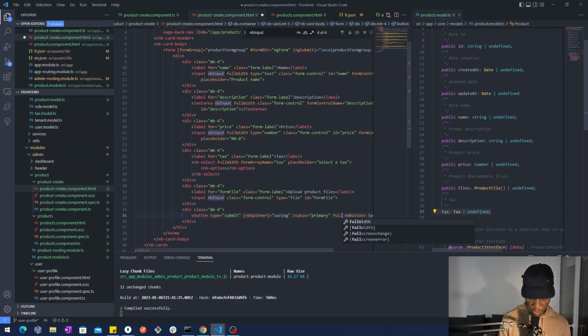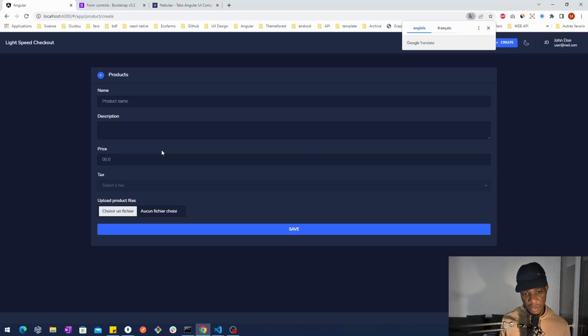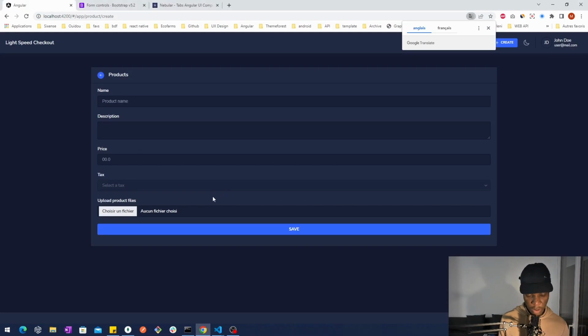a full width button. Yes, I think that works better. Full width button, for now, because we do not need any other button. Here also maybe we need the full width input. Okay, so that's it.